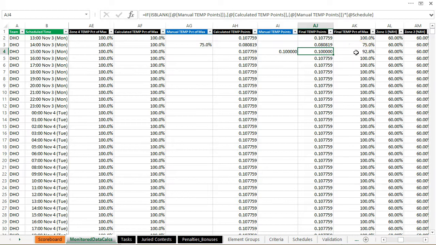And in the final column here for temperature, this is basically a calculation of the percent of max based on the number of final points that they earned. So they got 92.8%, and that's 0.1 divided by 0.107759, which is how many points you get if you've earned all the points. So that happens to be 92.8 in this case. So that's how the overrides work.